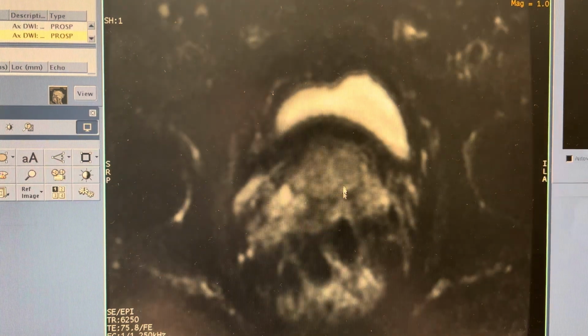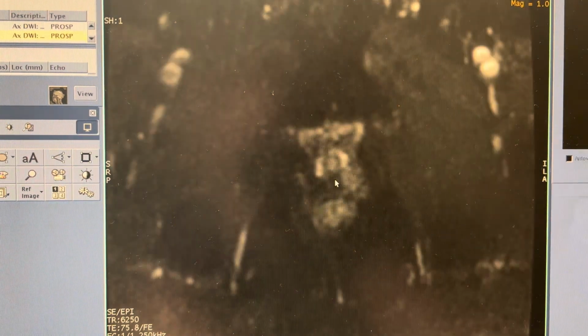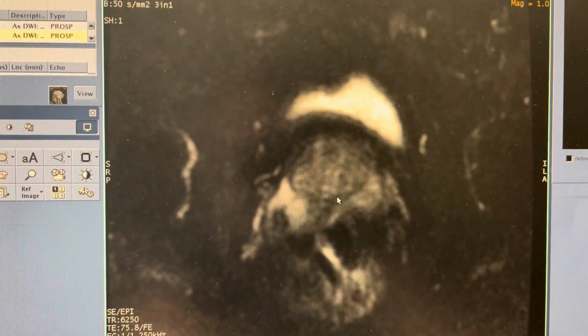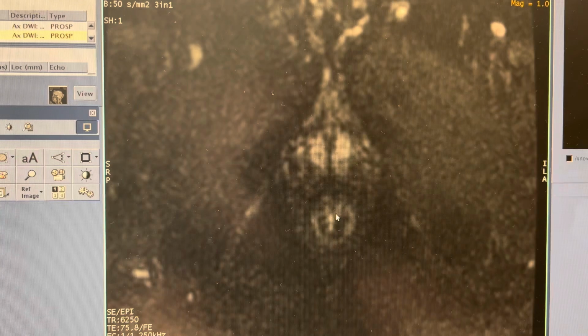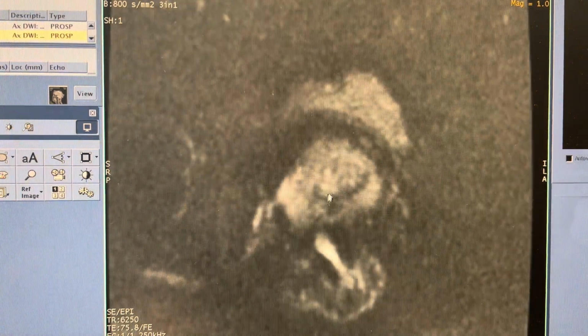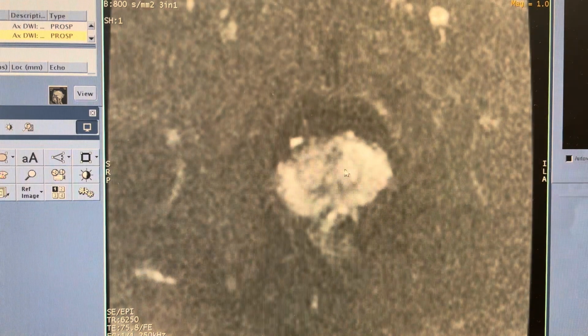So again, you can see it right in here. DWI, still DWI, and in here we have, yet again, just different B values for those.